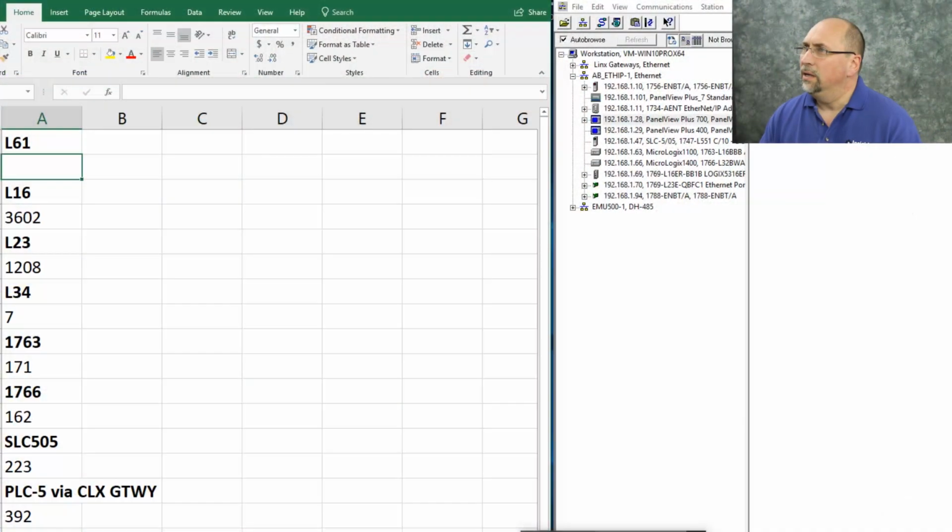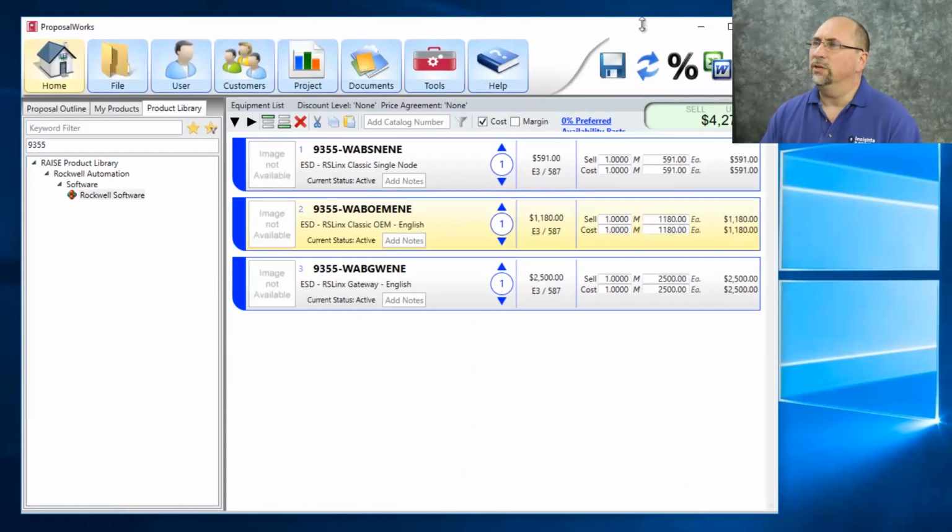Now here you can see I have RSLinx Classic up, and I want to mention one thing. Let me switch over here to Proposal Works. For this to work, you cannot use the free RSLinx Classic Lite. You need to purchase either RSLinx Classic Single Node, OEM, or Gateway. Single Node will give you unlimited tag connections in a single PLC, where OEM will give you unlimited tag connections in an unlimited number of PLCs. So keep that in mind. Those are the two differences.